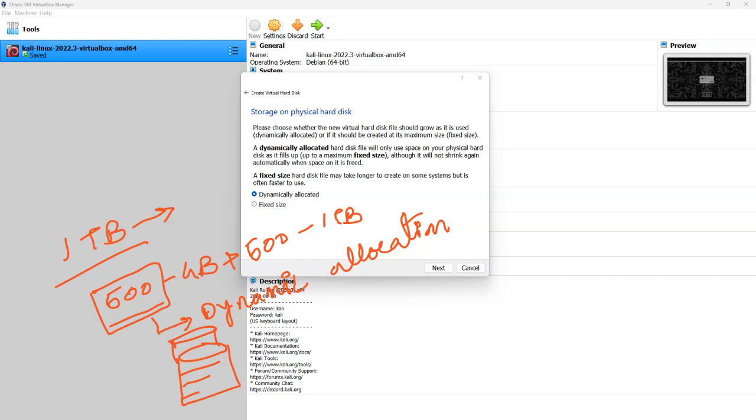When I say fixed, when you say 1 TB, then 1 TB should be available, and only then will the disk or VM be created. We are only using it for test cases, right? So I will go with dynamic allocation.